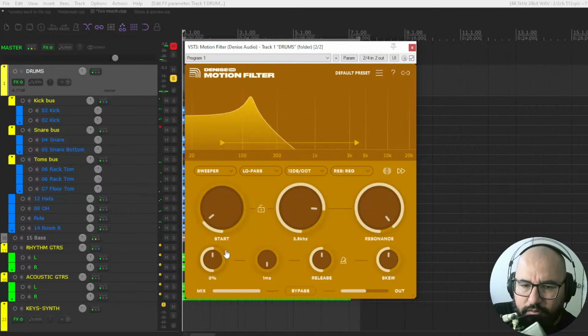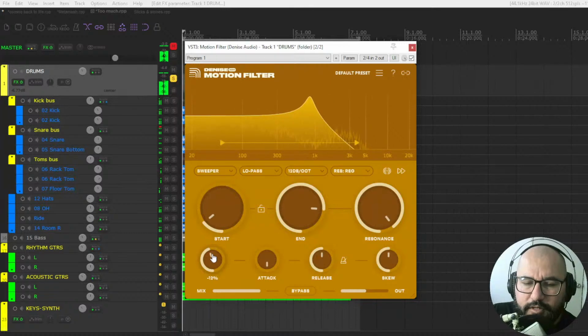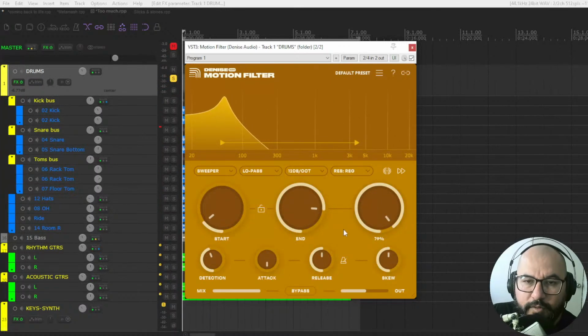Okay, we can also this detection is like a threshold control. We're gonna hear that in a moment, right? Also, we have an attack so that it can react faster to the incoming signal and recover quickly or slower, right? Also, attack and release, and also it can be synchronized to your project's tempo. Pretty cool, right? There is a mix control as well from 0 to 100%.